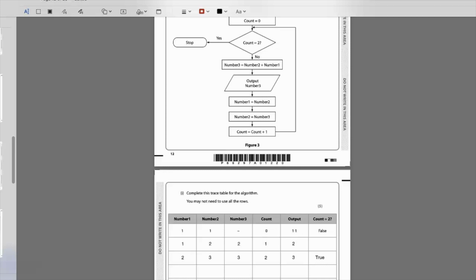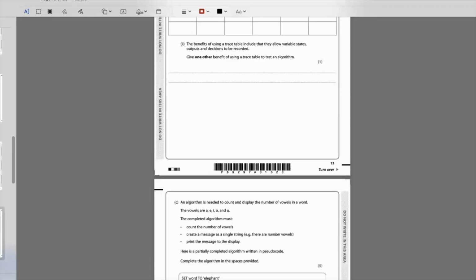Follow the flowchart. Number 2, the benefits of using a trace table include that they allow variable states, outputs and decisions to be recorded. Give one other benefit of using a trace table to test an algorithm. Well, it helps to detect logic errors. That's the main reason. So there's my answer for that one.